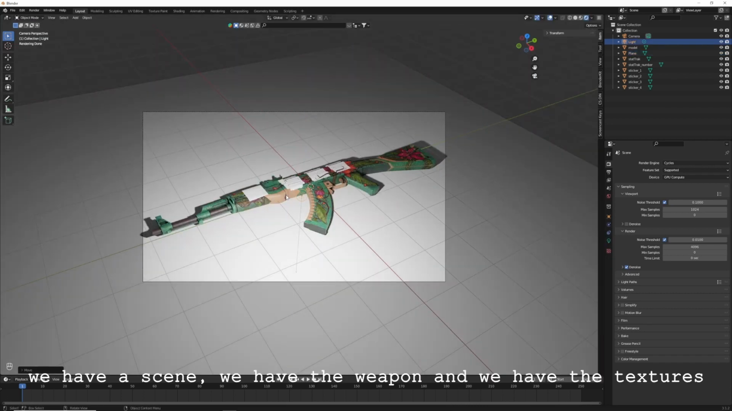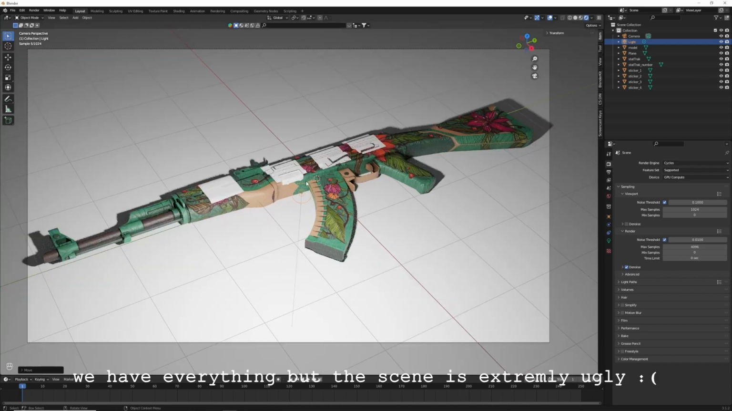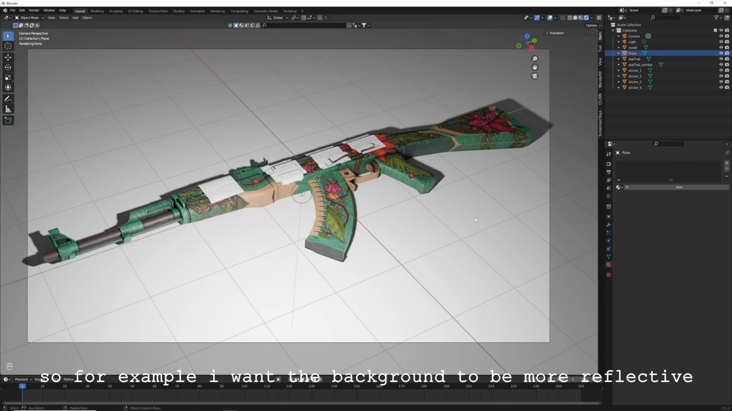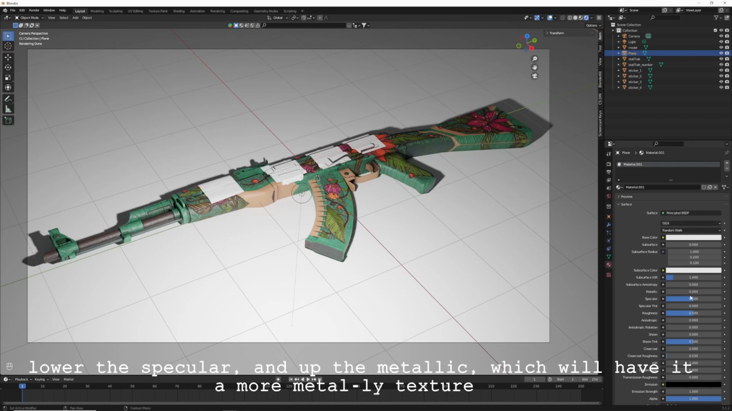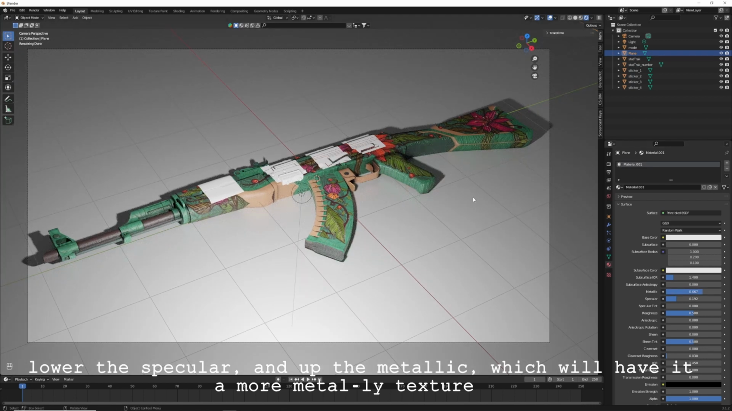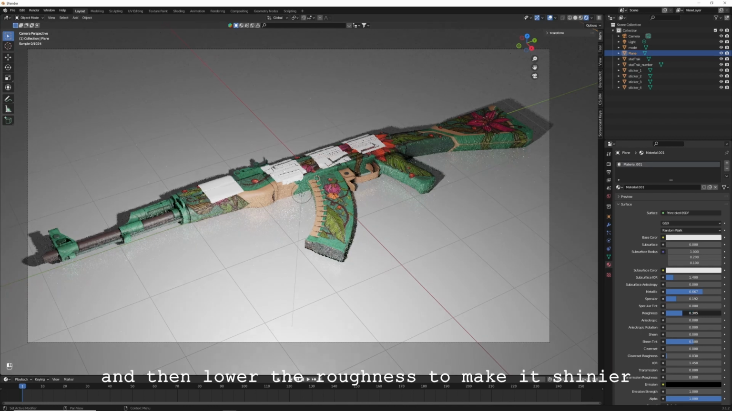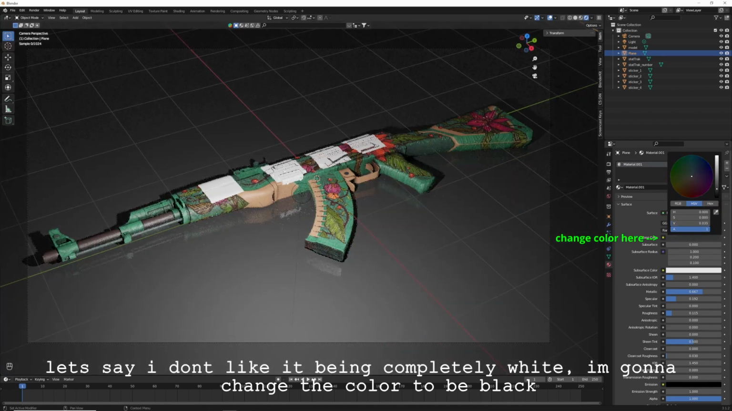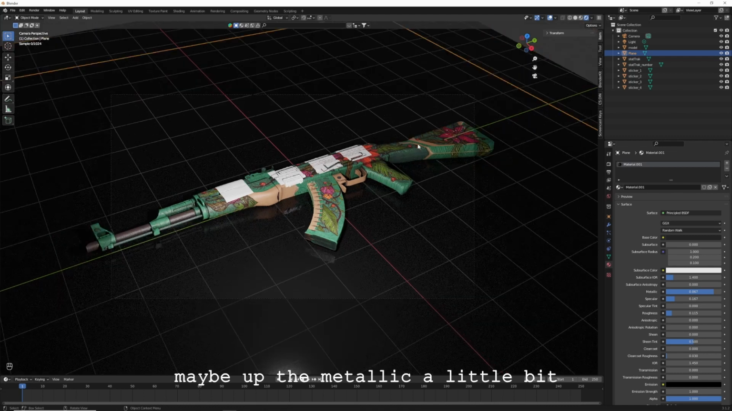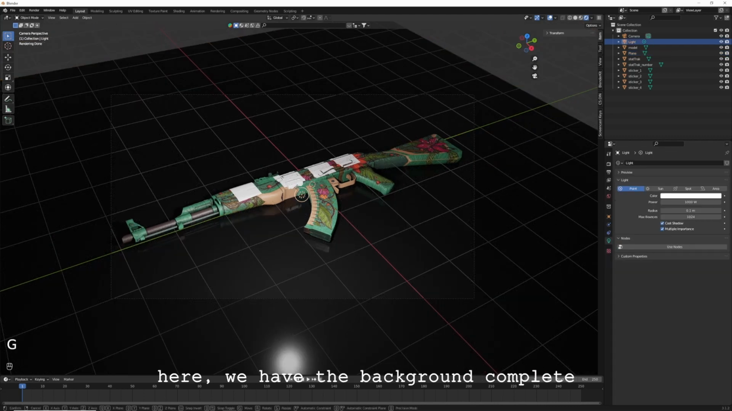So we have a scene, we have the weapon, we have the textures, we have everything, but the scene is extremely ugly. So for example, I want the background to be more reflective. I'm gonna go here, I'm gonna press the material properties, which is the circle with the 4 sections, then lower the specular and up the metallic. That's gonna make it have a more metally texture, and then lower the roughness to make it shinier. If I want to make it less shiny, I'm gonna up the roughness. Let's say I don't like it being completely white, I'm gonna change the color to be black, maybe up the metallic a little bit. Here we have the background, that's the first thing.